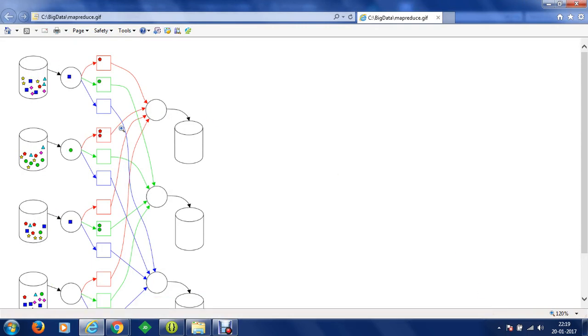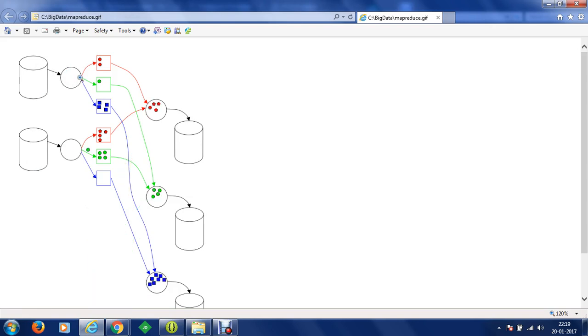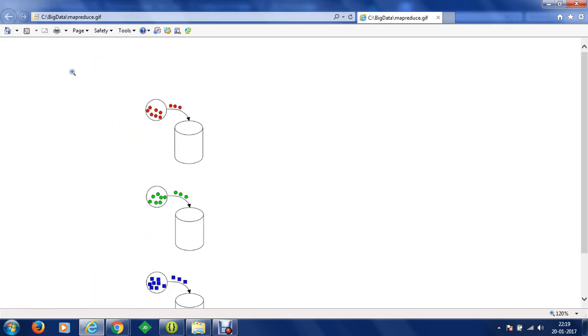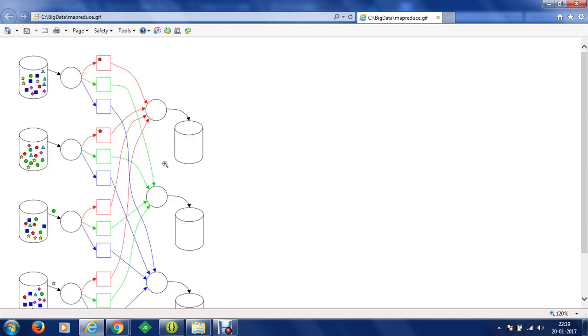Let's say we have an animation here wherein on the very left hand side we have some large data sets available. At the center we have a mapping function. At the third part we have a reducing function, and finally we have the identified data result. Now what next we have to do? Let's say we have a large data set.